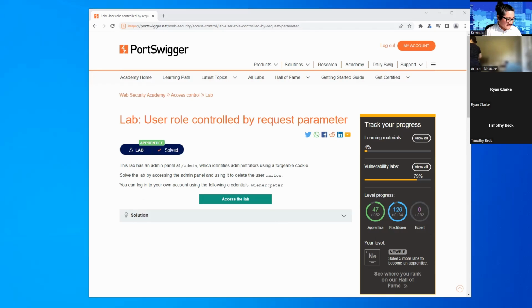So let's take a look at the guide document. For people who are following along with the guide document, we're on part 3 right now, step 2. We're going to review the lab instructions. It says here that the lab app has an admin panel at this /admin endpoint, and to complete the lab, we're going to delete the user Carlos as per usual. We are provided with a working set of credentials, Wiener Peter, where Wiener is the username and Peter is the password.